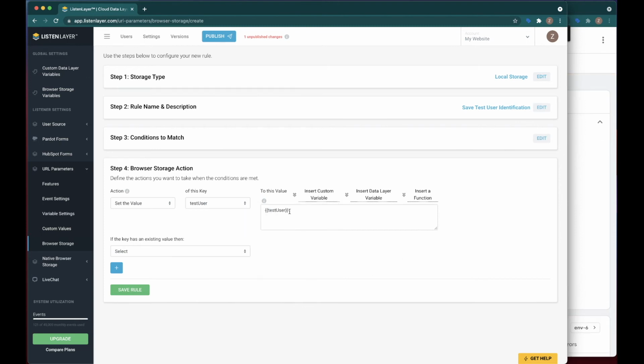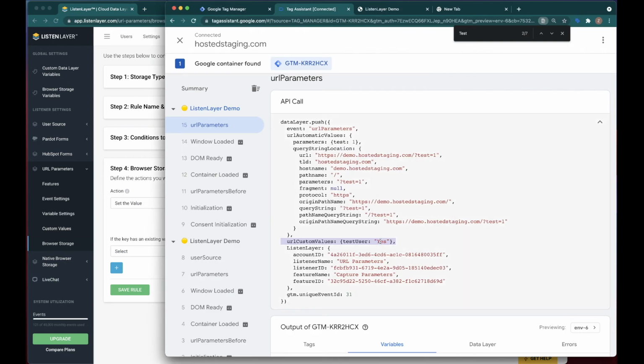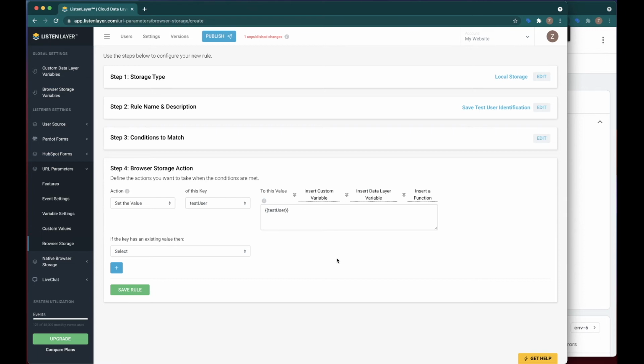So we can get the value from the data layer itself, which in this case is most likely going to be yes, although we did write a rule that would return no in certain situations. That's fine. You could slice and dice this so many different ways. In this case, we're just going to push the value directly in here, and we're going to save the rule.